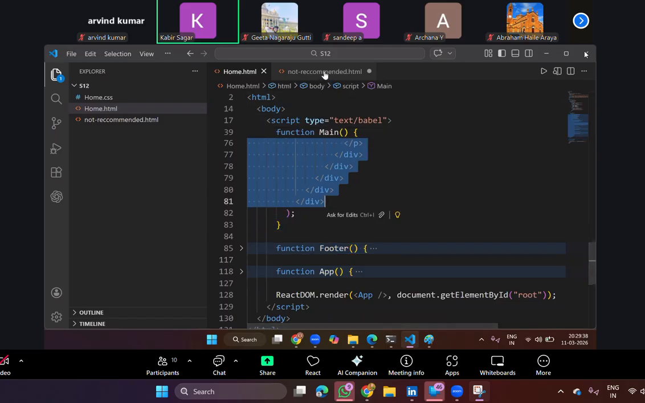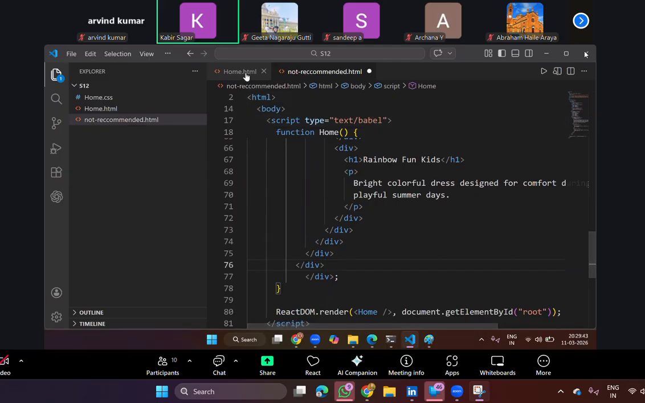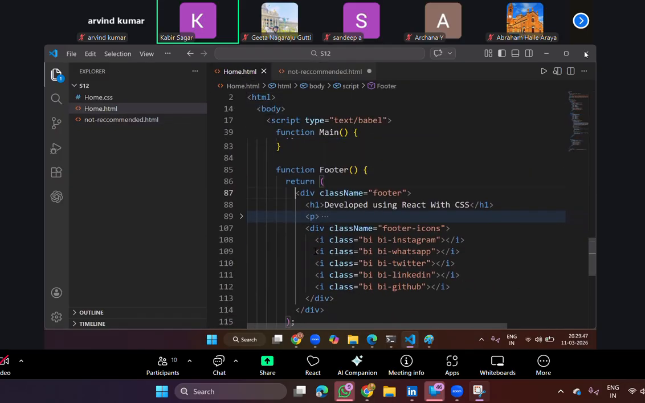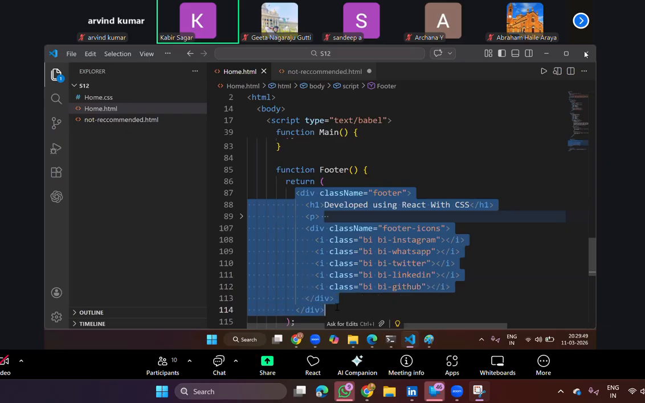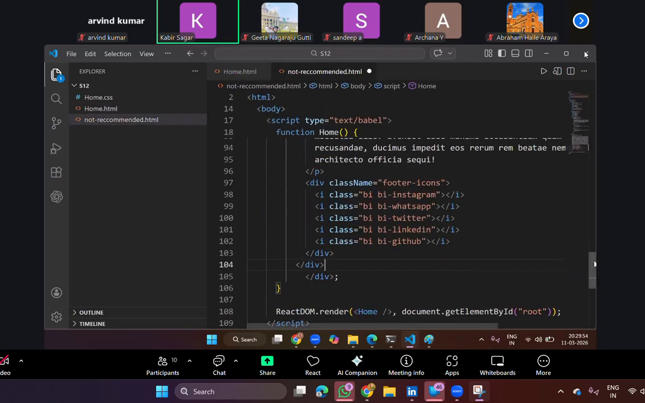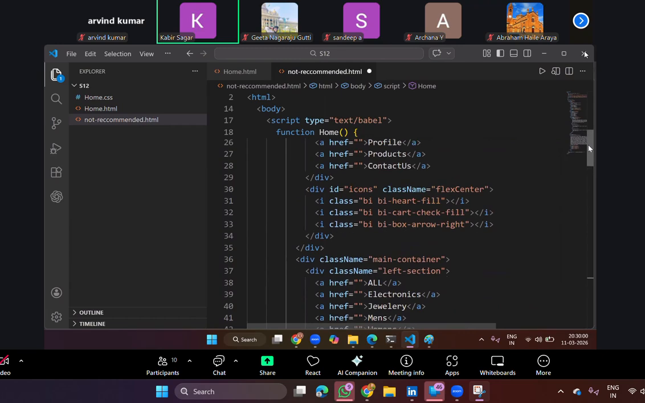I will copy and I will add here. In the same way, I will copy the footer section also. All this code I will copy and I am adding here. Now see, your home component looks how complex, how big. Everything you're writing in one component.